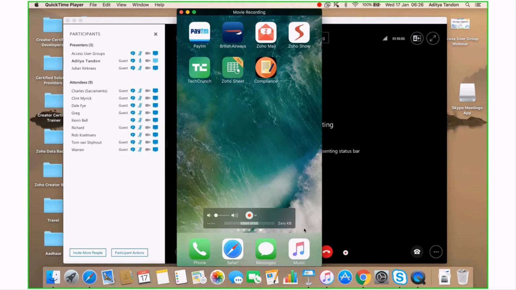So with this, I come to the last part of the presentation, with respect to how exactly you can build using Zoho Creator and extend, deliver, or distribute your apps internally as well as externally. If there are any questions right now, I'd be happy to take them.